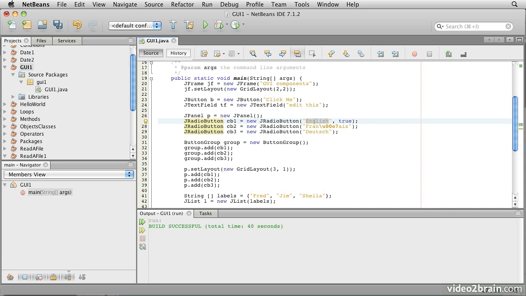buttons. Each JRadio button has a label: English, Français. Notice here we use a Unicode literal for the C with a little curly thing underneath it that they call a cedilla. That's the hexadecimal code E7. And Deutsch. In the case where we create the radio button with the second argument true, that one says this one should already be selected. Of course, radio buttons have a special behavior that when you press one, the others pop out.